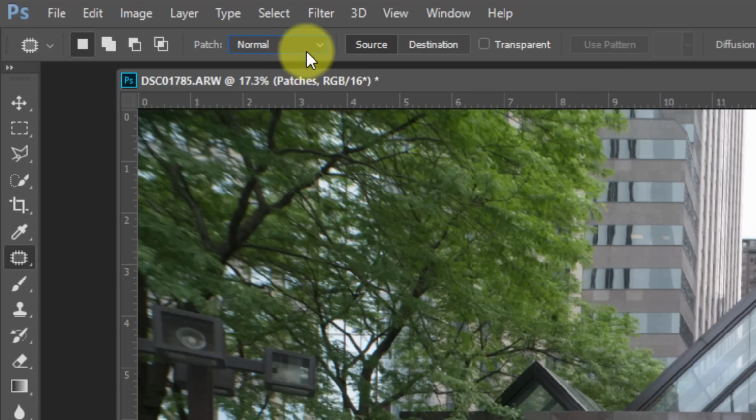The first thing we're going to talk about is the normal patch. So over here, you have your different selection methods. We're just going to use the regular selection method because we don't need to intersect or add any selections. Those are some fancy tools for making bigger selections. When you see how I use the patch tool, it's a really effective way. There's other things here. There's source and destination.